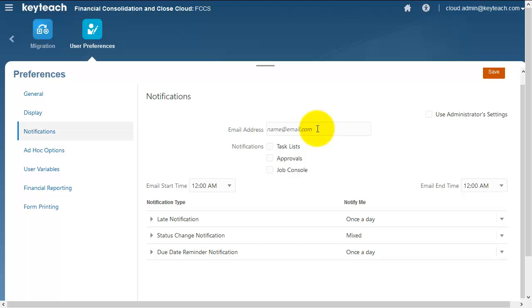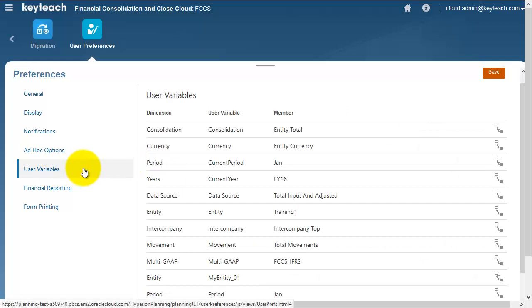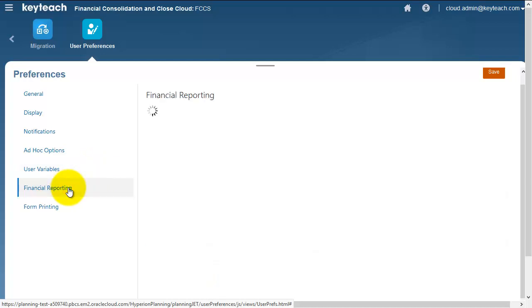You've also got ad hoc options. These are options that relate to Smart View and ad hoc analysis. We can define a whole number of user variables which will act as a default. We have some financial reporting settings.